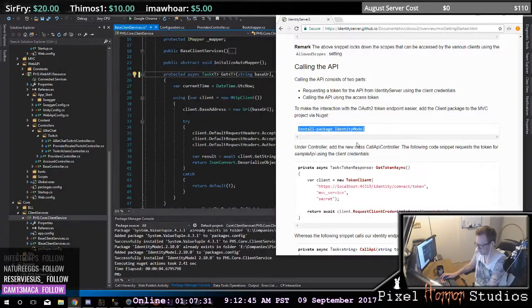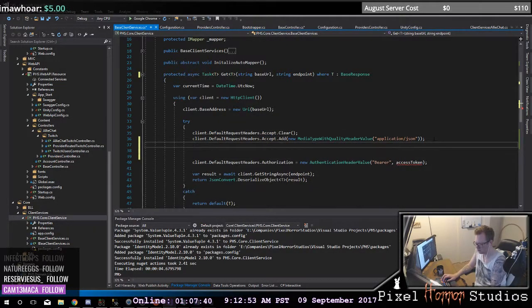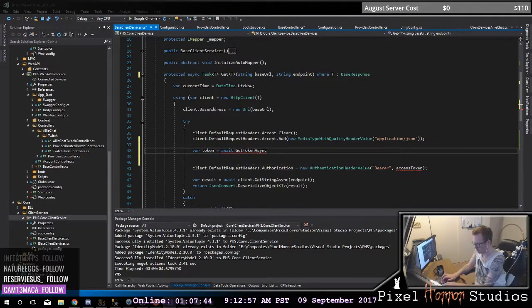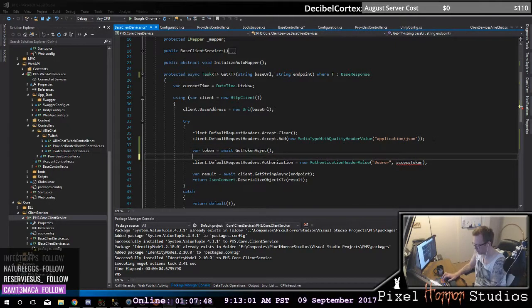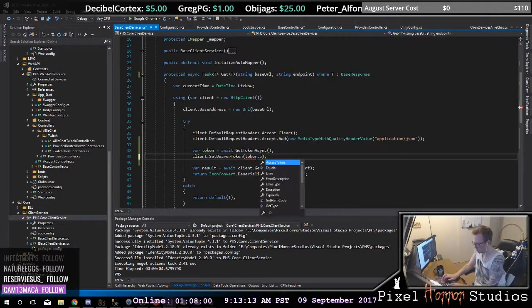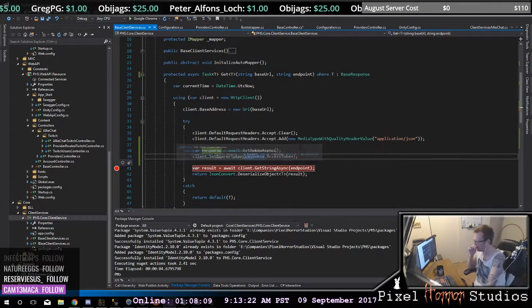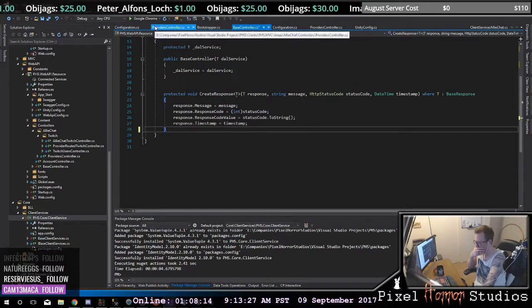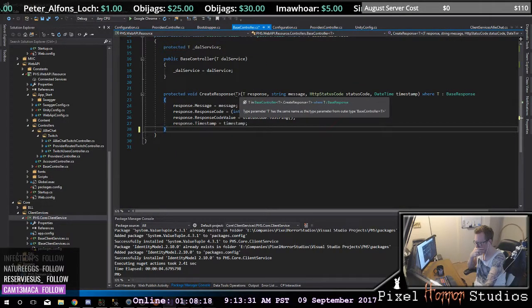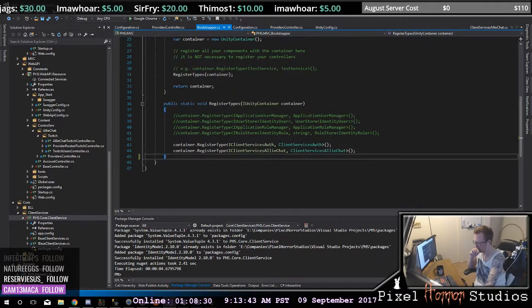And now what it tells me to do is, instead of doing it that way, it wanted me to do this get token async here. And now down here, it wanted me to do a client.set bearer token. And then we'll do this get string. Okay, let's give that a try.